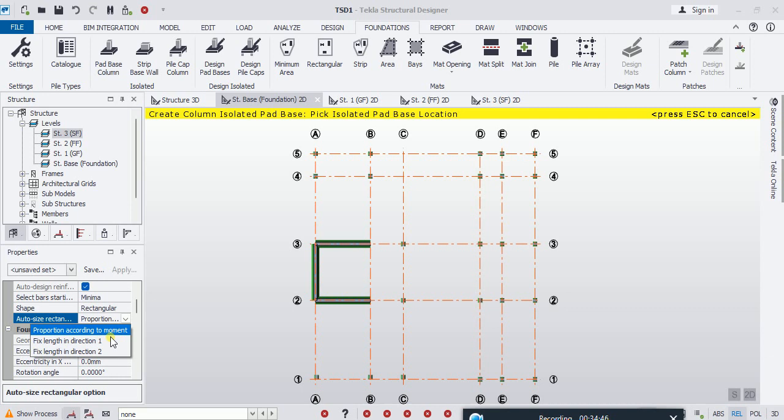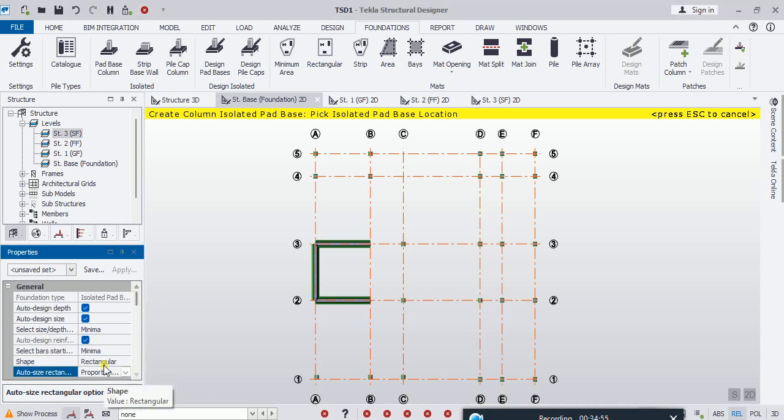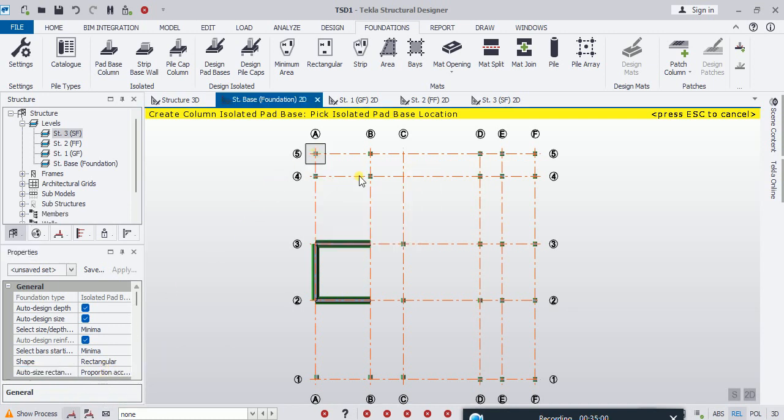Once again, if you keep it as an isolated foundation, it can be square or it can go with the moments of the column, which is more accurate. Okay, so we'll keep it rectangular, following the proportion of moment, and then for example I'll draw here.